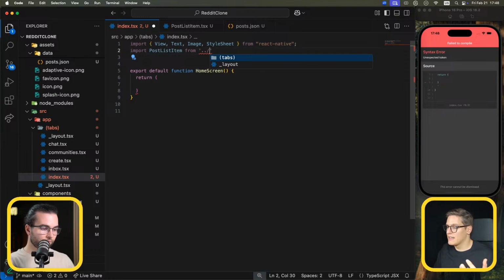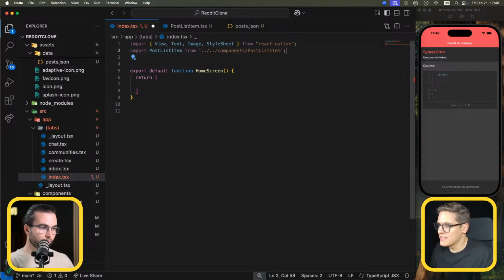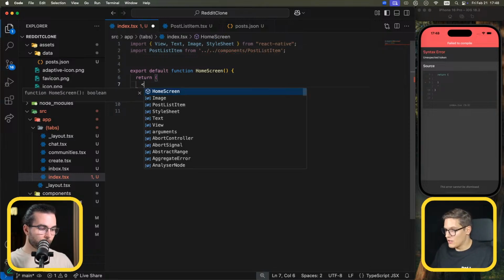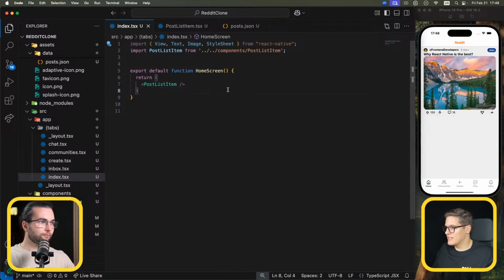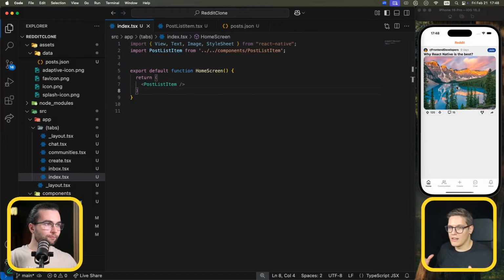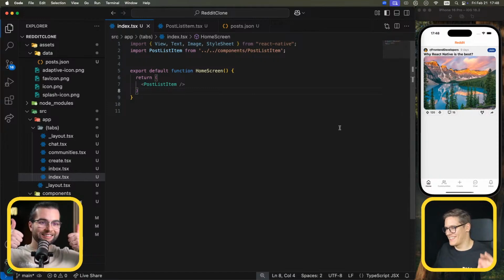So we say, let's go out. Let's go into the components folder, and we select post list item. So now instead of rendering that whole piece of code, we can simply render post list item, close it, just like we were rendering image, text, or view, save it, and voila, we have one full post in here.